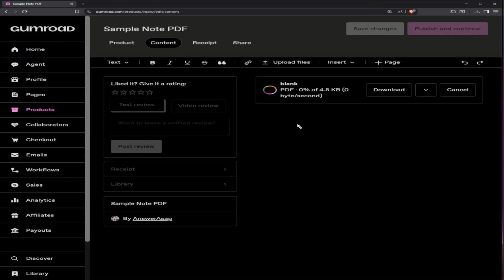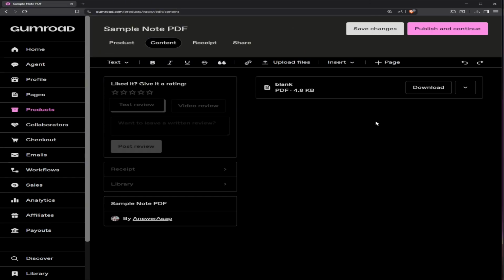Click on open, wait for it to load. And then once that's done, go ahead and click on save changes. Now go ahead over to your products, or you can just go ahead and publish and continue right here. But before you can publish, make sure that you have set up your payout accounts.